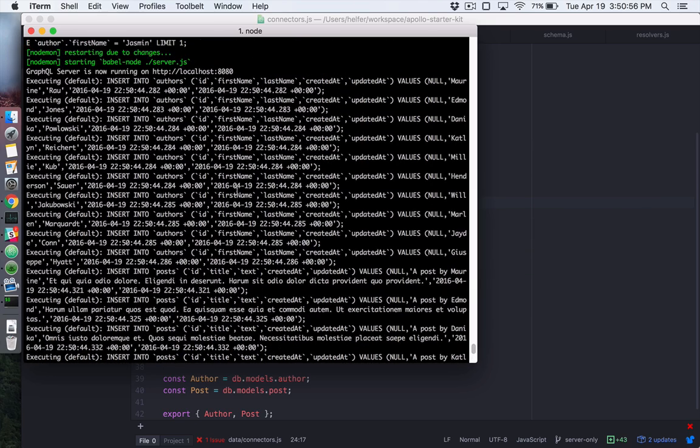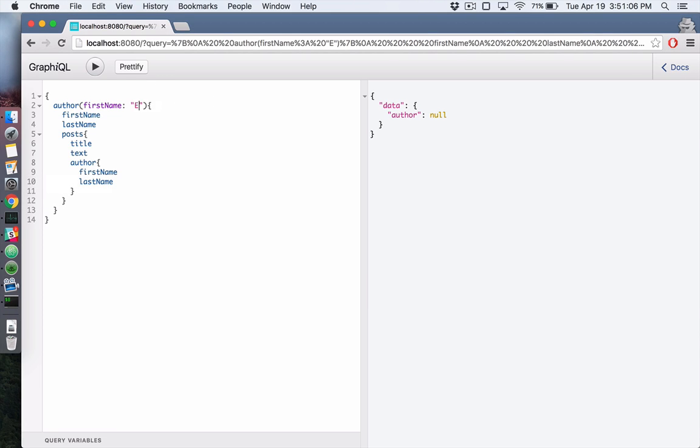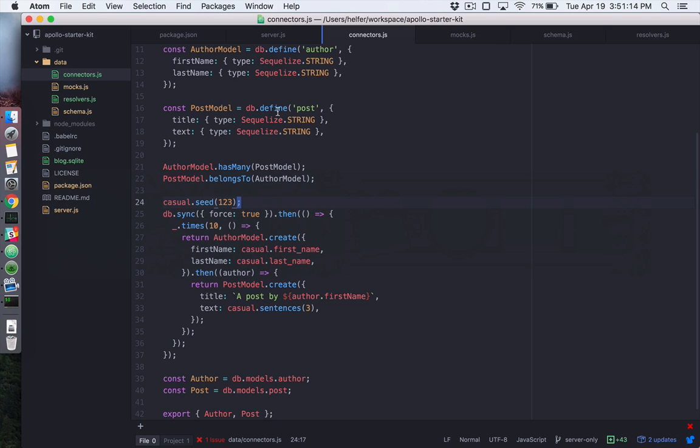So we'll just give it a simple seed, and it will create the same mock data every time. So now you see what did we get? We got Edmund Jones. That's the second one here. I like Edmund, so we're going to search for first name Edmund. And yeah, there you see, we get Edmund Jones, first name, last name. Posts is not quite working yet, so we'll debug that.